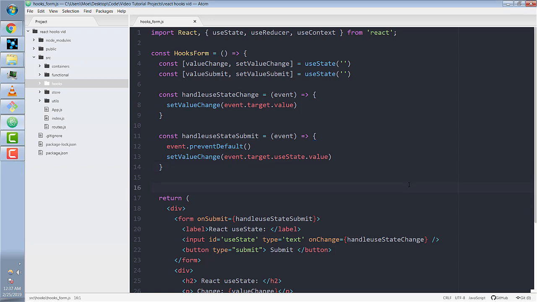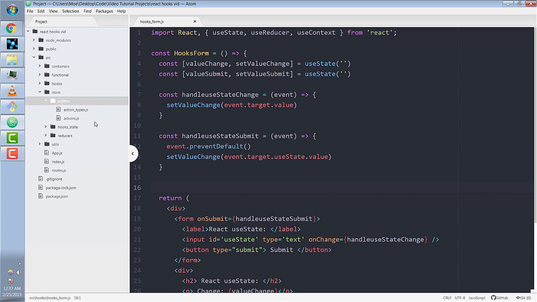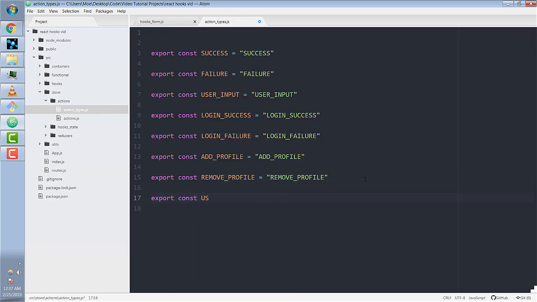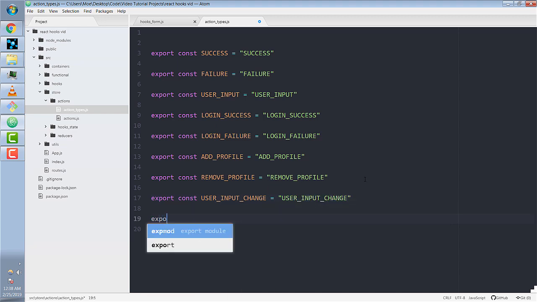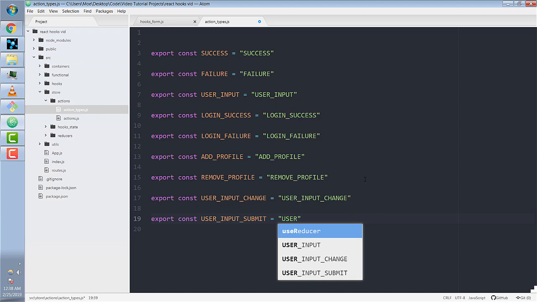So in the last section, we saw how to set up state with React hooks and the useState hook. In this section, we'll see how to set up state with the useReducer hook. And let's also create 2 new actions to work with the useContext hook. Let's go in our action types file and create a user input change and user input submit action type.